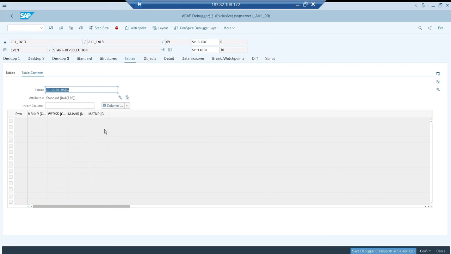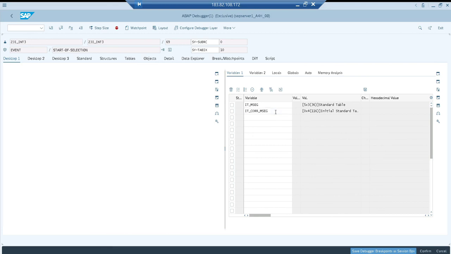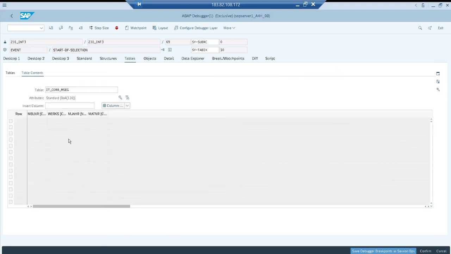So if I press F5, let me get into this. Press F5, move corresponding. So it fills only the fields where it matches between source and target. So that is the use of move corresponding. Make sure the field names are the same if you use move corresponding. If there is any spelling mistake, it won't copy.